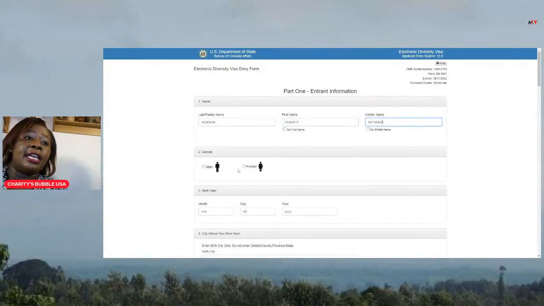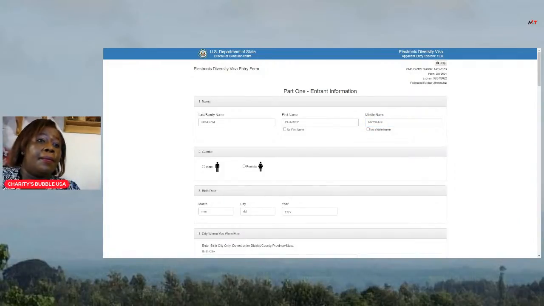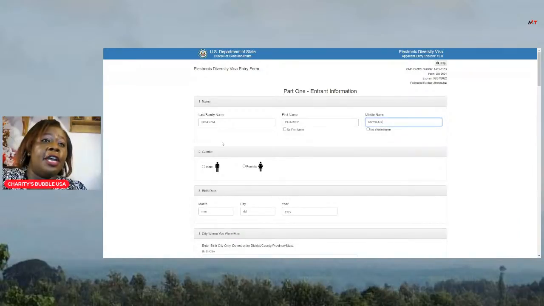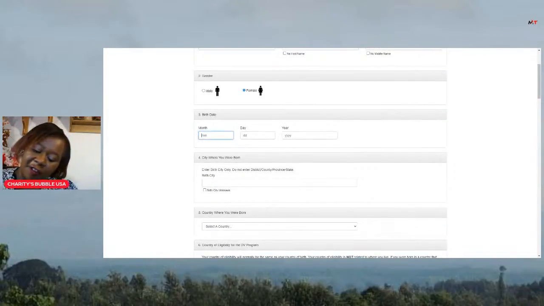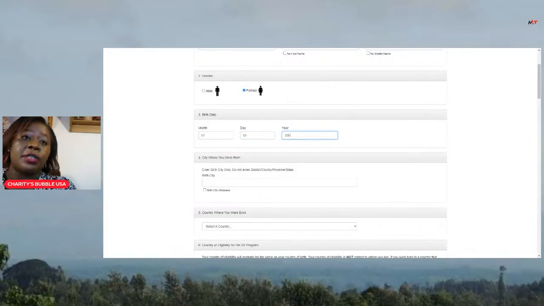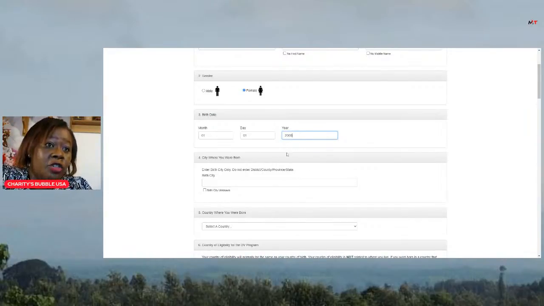I'm just doing it the way you would do it. And then from there, question number 2 is going to ask you, are you male or female? You will tick there. And then it is going to ask for your date of birth. So you start with the month. Let's assume that you were born in January 1st, 2000. You will enter the year that you were born.